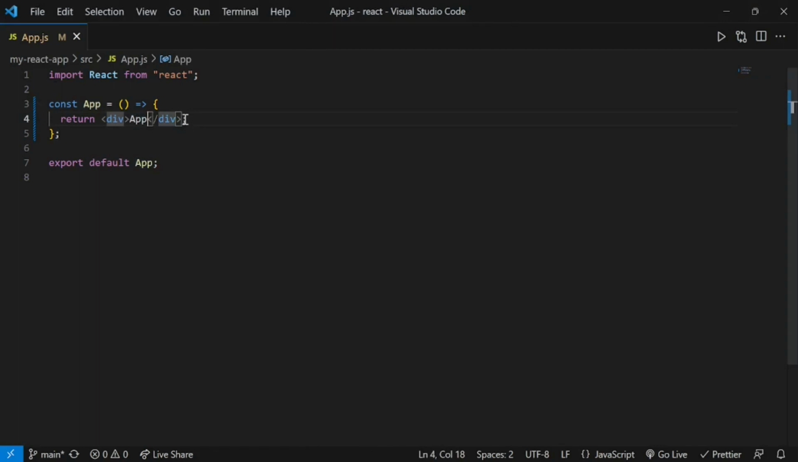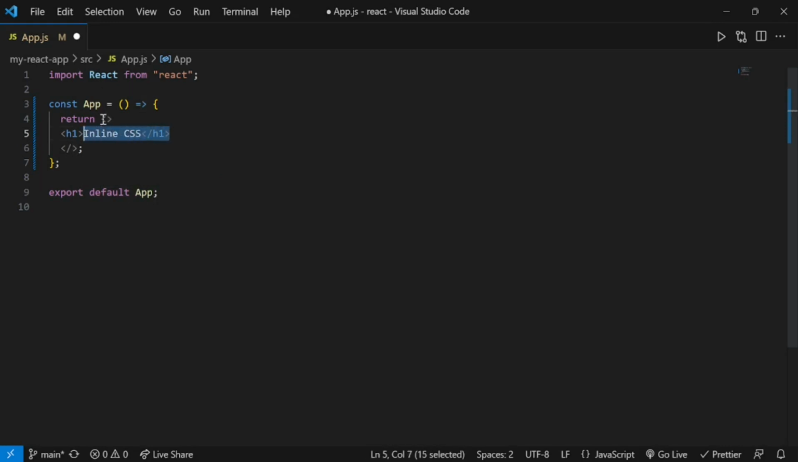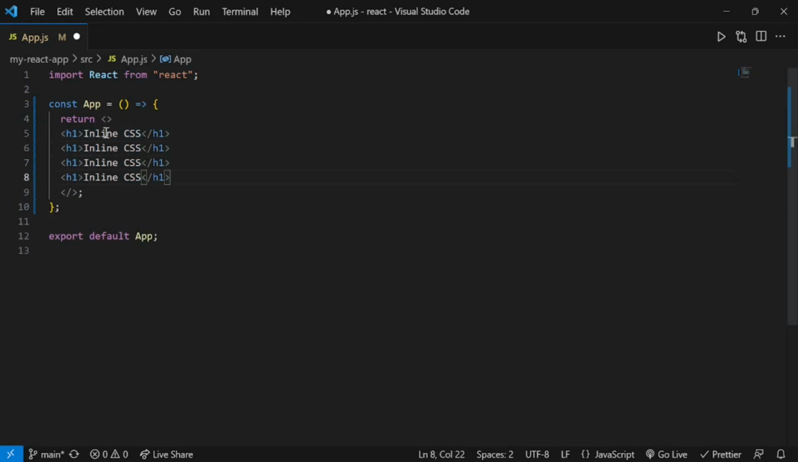I'm going to remove this default content, and here I will create this React fragment, and I'm going to write 4 headings. First of all, I'm going to write inline style, inline CSS. Then I'll copy this 3 more times, so we will see applying the styles by every method. At the second point, we'll write external CSS. Then we have something called module CSS.